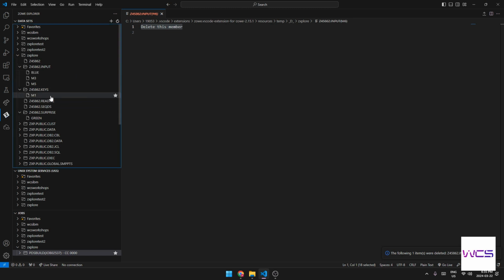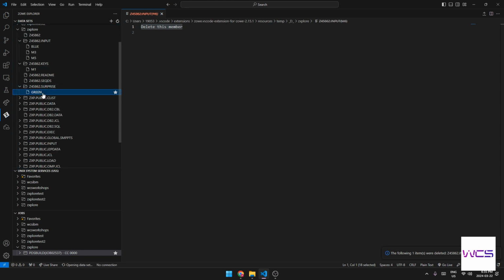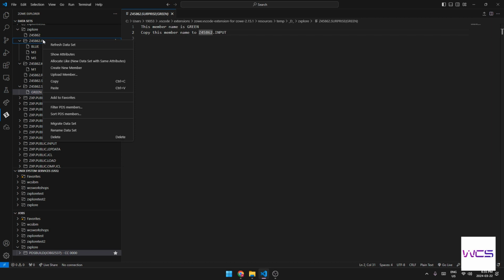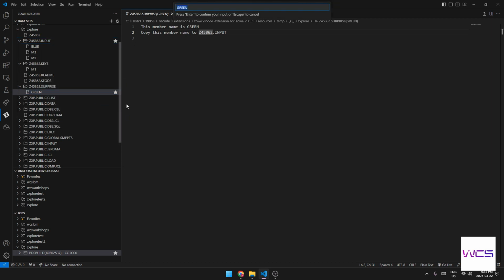And then we have our surprise data set here, so if we open it up, we can see we have this one green. This member is green. Copy this member's name to our input partition data set. So we're going to copy it, and when we go up here, we right click on the partition data set and click paste. Copy this member name. They don't want us to change the name. We're just going to keep it as green, and we're going to put it in here.